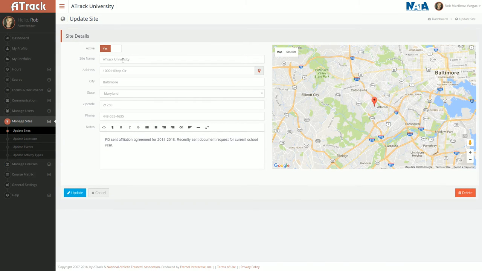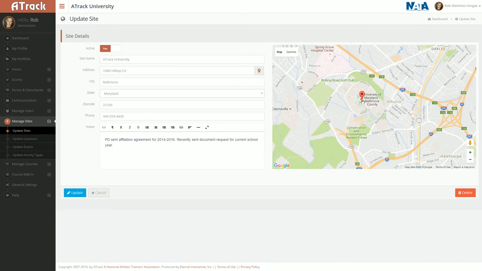And you put in the site name and the address, and when you put the address, it'll automatically populate the marker at that spot. Or if you move this marker around, and click this red little marker icon, it will fill in this address, the closest address that matches where that marker is located. So we'll put that back there, and that'll give us our 1,000 Hilltop Circle. And then whatever kind of notes you want, you can put associated with the site. Then you update the site.